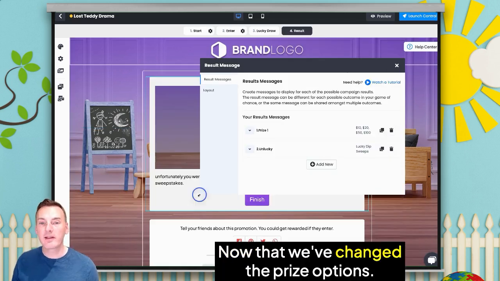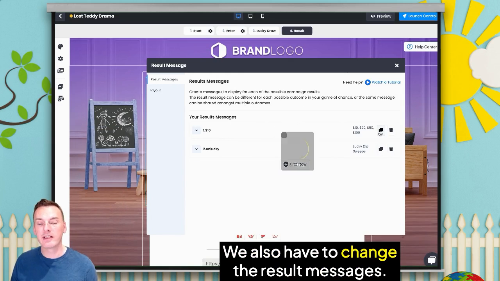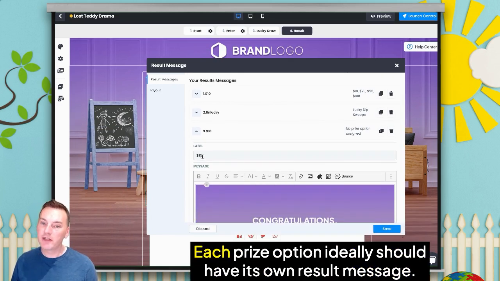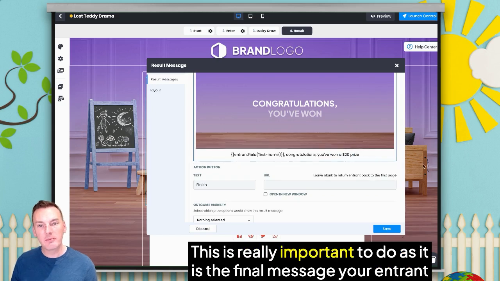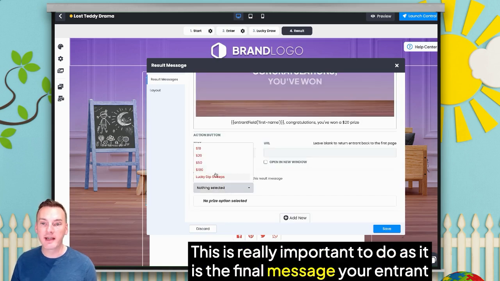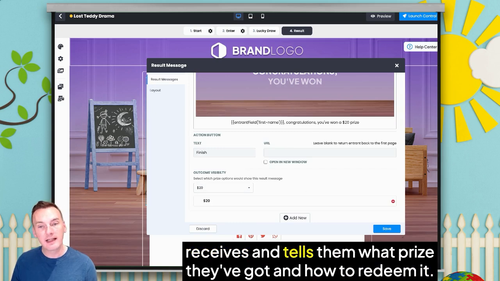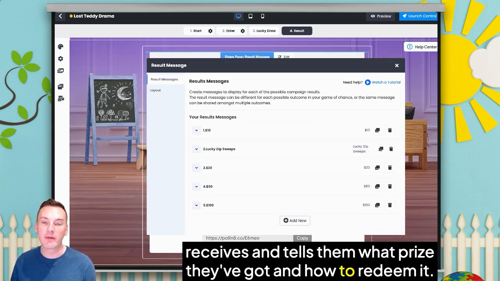In this example, I'll use this non-winning prize option to be an entry to a sweepstakes. Now that we've changed the prize options, we also have to change the result messages. Each prize option ideally should have its own result message. This is really important to do as it is the final message your entrant receives and tells them what prize they've got and how to redeem it.